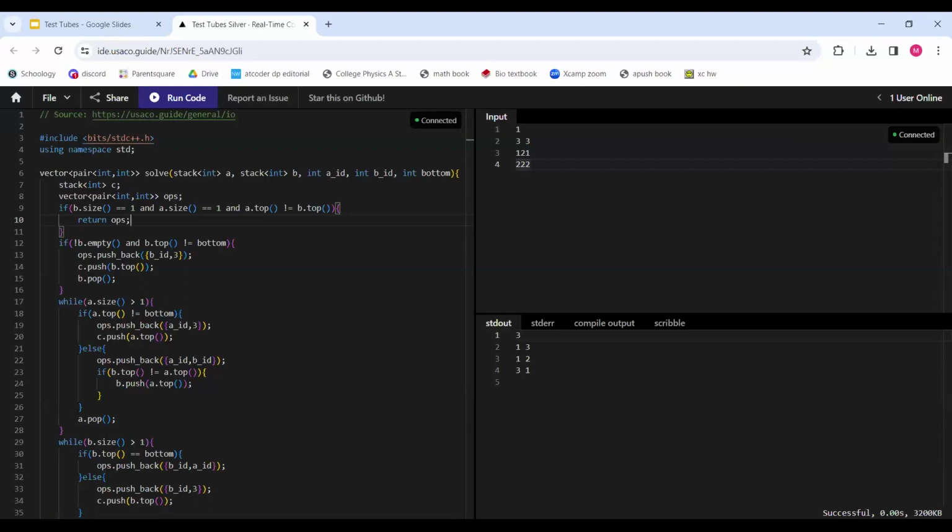All right, we are running a little low on time though, so I'll just continue. Back to the function. A is our shorter stack, and B is our longer stack. AID and BID are just there for constructing the solution. And bottom is the color of the bottom of the shorter tube, or tube 1. Our stack C here represents what's in the beaker at any moment, and our vector ops is the solution we're constructing.